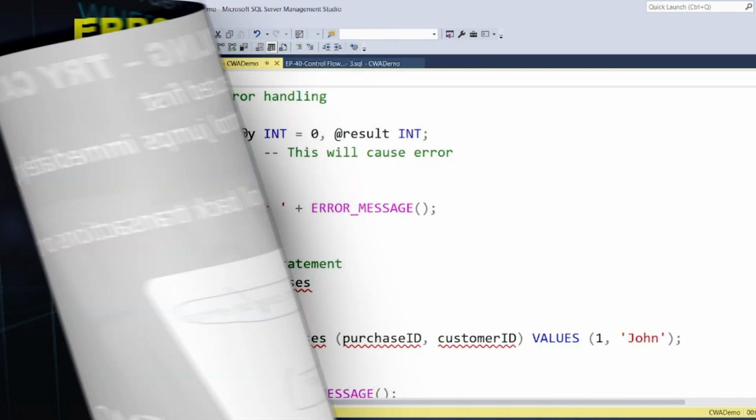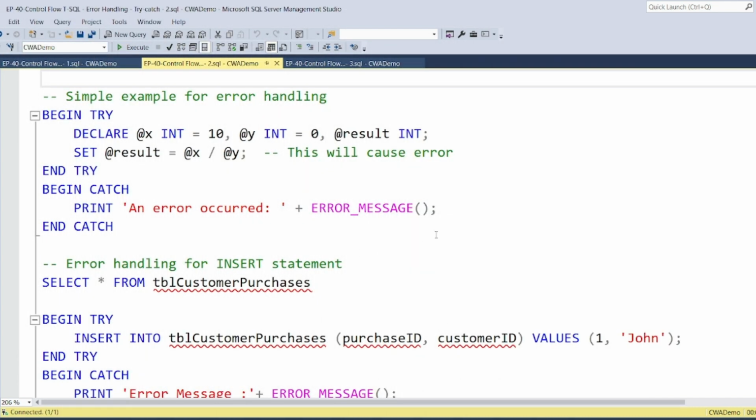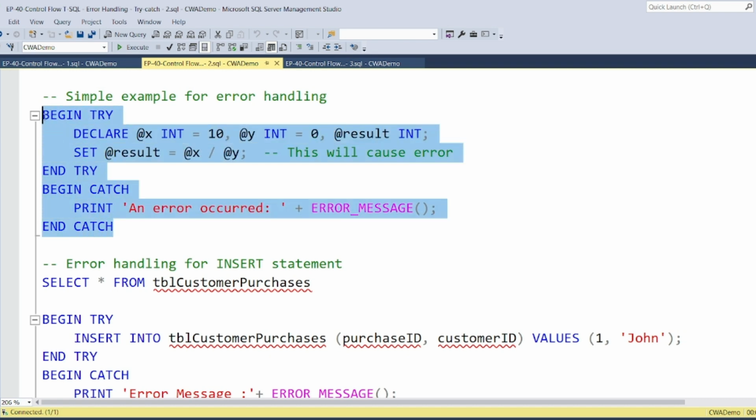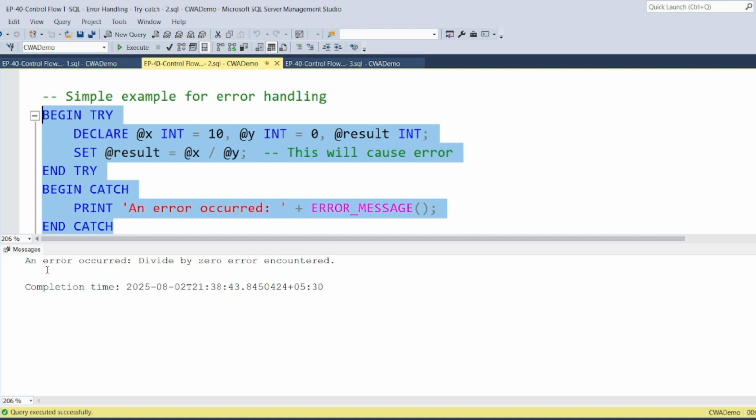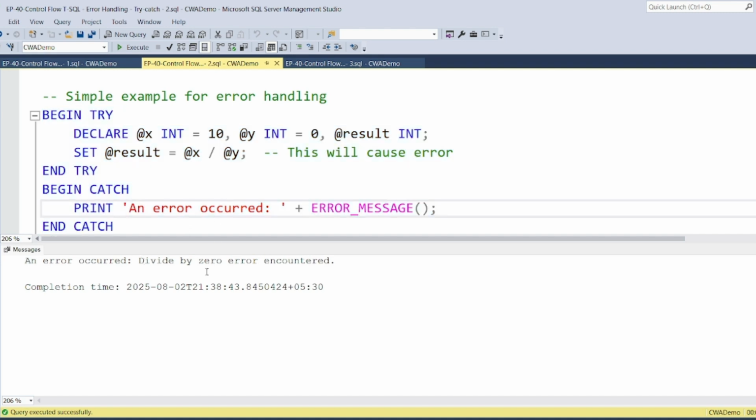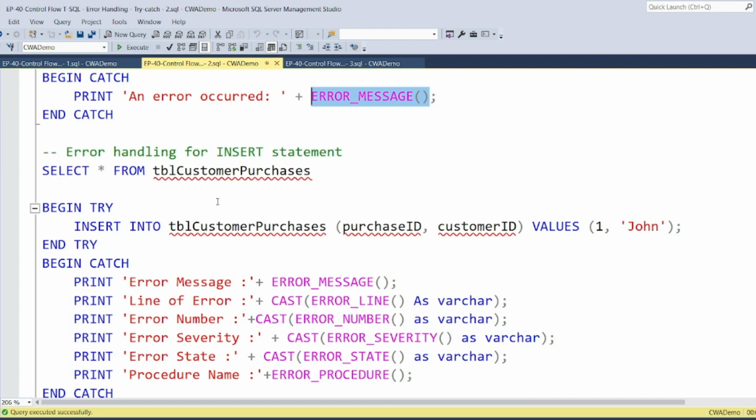Let's go and see this in action. So I'm back in SQL Server Management Studio, and here we have one example where we declare int x storing 10 and y as 0, and we are trying to divide x by y, meaning dividing by 0. This will throw an error. So we see an error occurred: divide by 0 error encountered, and this is called a system message, the error message. I will talk about many other global functions like this, but right now just error message, which will give you the error message here.